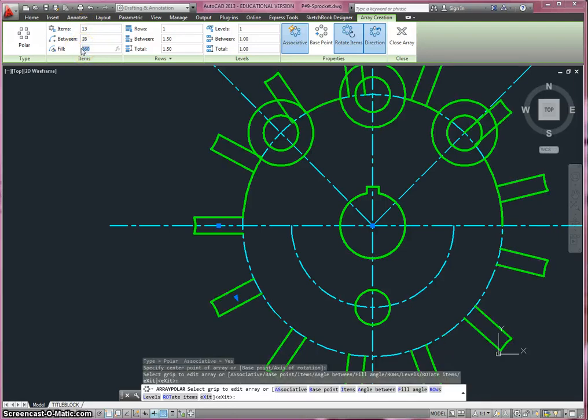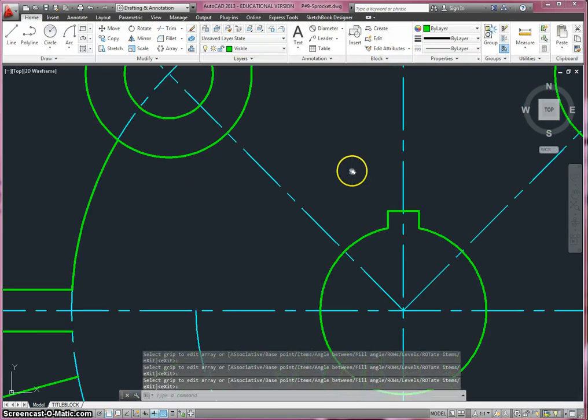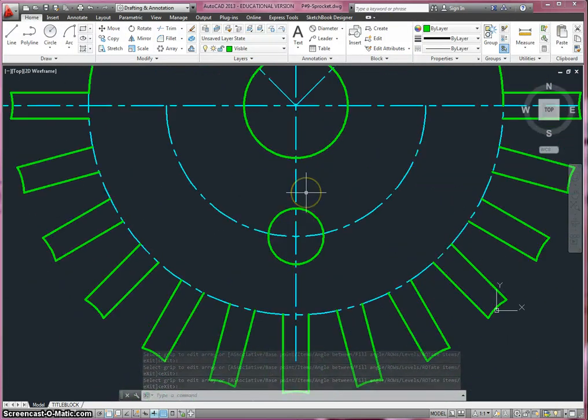But I don't want them going all the way around. I only want them to go around the bottom. And if that looks good, I say yes, and we are good. All right. Ta-da, that's exactly what I want.